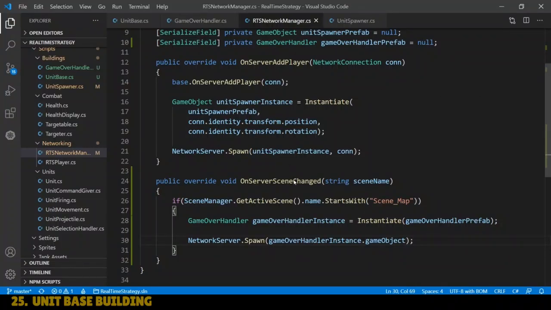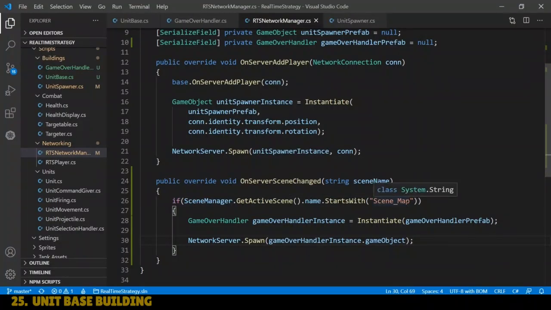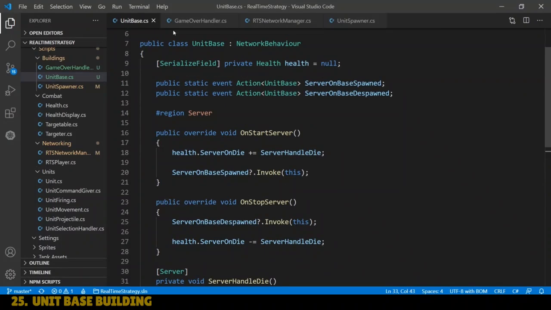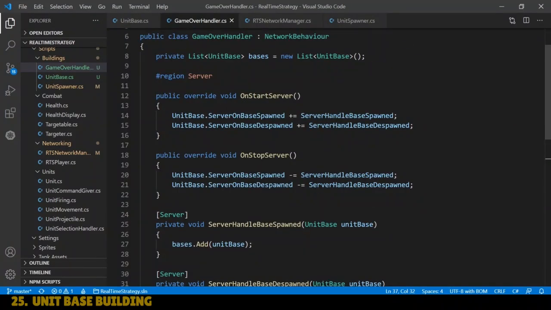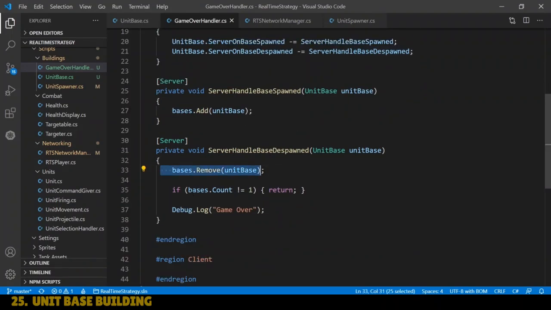And now I'll give an overview of what we've done in this lecture. So we have said that whenever the server changes scene, and this is on the server side, the server will check, is this new scene a map? If so, spawn in the game over handler and NetworkServer.Spawn it so everyone will get this. Then in a base, whenever a base is spawned and despawned, we raise this event, and we die when we die. And this event for when we spawn and despawn a base is being listened to by the game over handler, which says, whenever a base is spawned, add it to my list. Whenever a base is despawned, remove it from my list. And also check how many's left, and if there is exactly one left, then the game is over. And then, in the upcoming lecture, we can take that and announce on the screen, this player is the winner. Click here to exit the game.